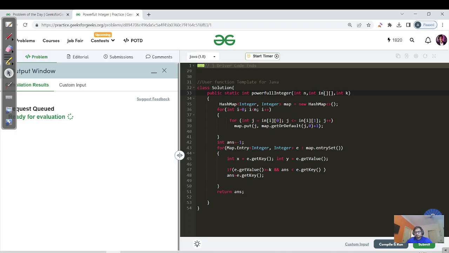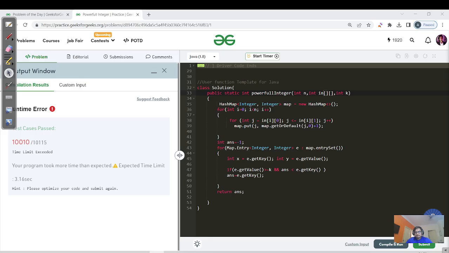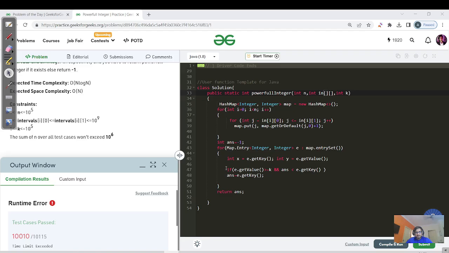So I've clicked the submit button. Let us wait for the results. As you can see, out of 10115 cases, 10010 cases passed, and for the rest of the 5 cases, we have hit the upper bound of 10 power 8. Okay, so let us proceed ahead.